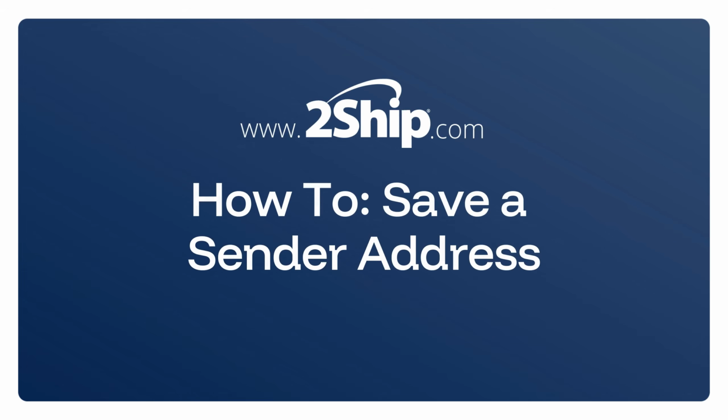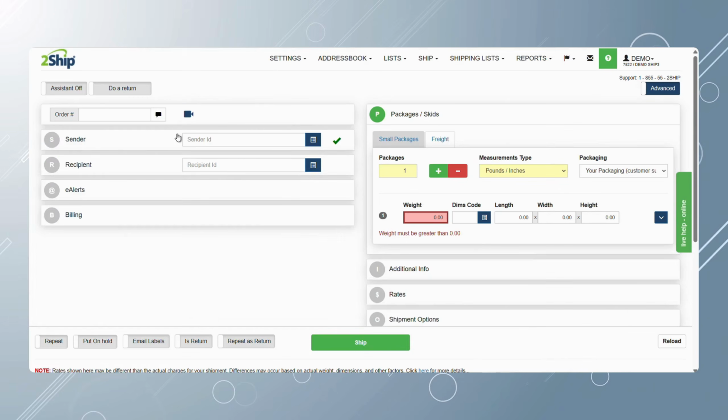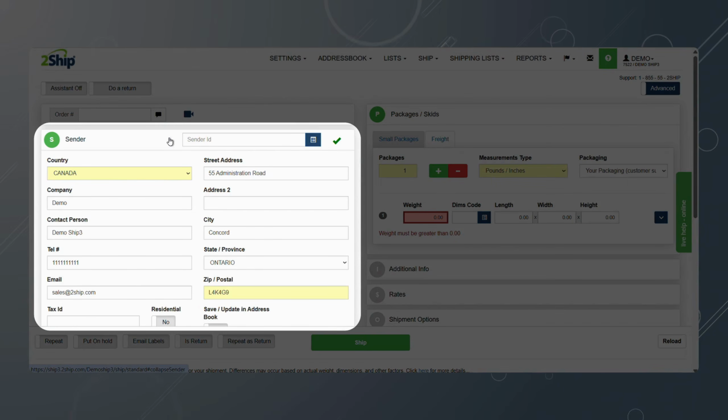Hi there. Today we are going to learn how to save a sender address and utilize the ship screen in 2Ship. On the left side of the shipping screen, you'll see a sender column.